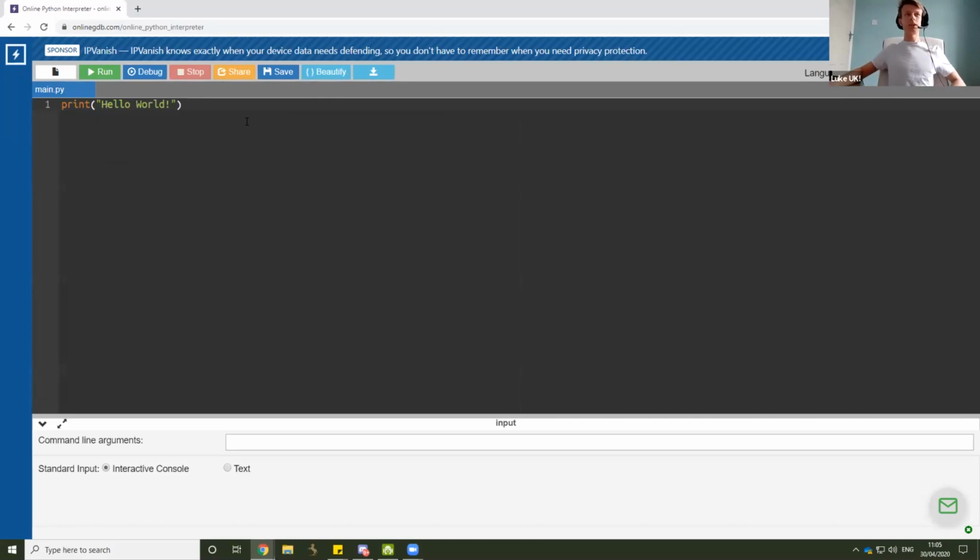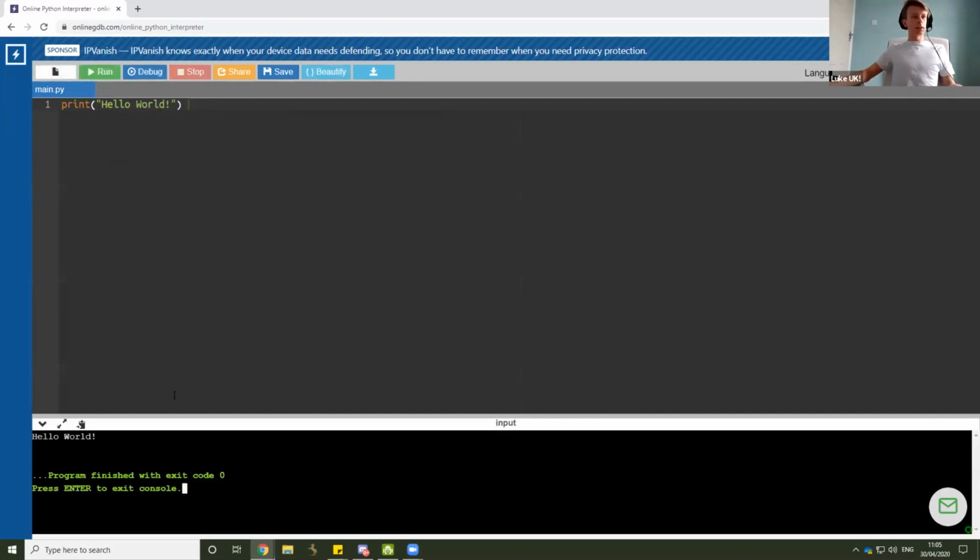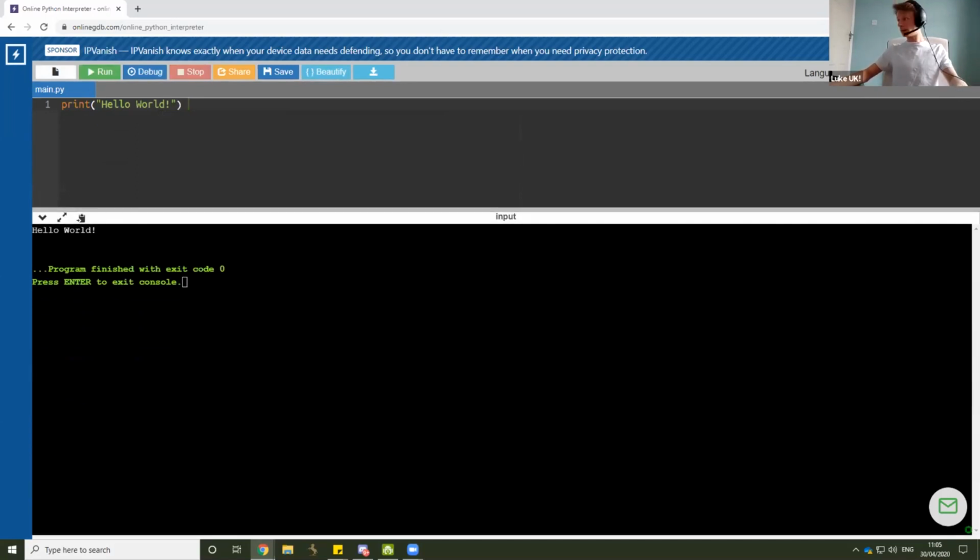Now, if you've ever seen a programming tutorial before, they usually start along the lines of this. When you've written your code, no matter what it is in this interpreter, we go to this little green button here at the top, and then we hit run. Now that'll take a second, and down below here in this black box, I hope you can see this all right. Let me just zoom in a little bit.